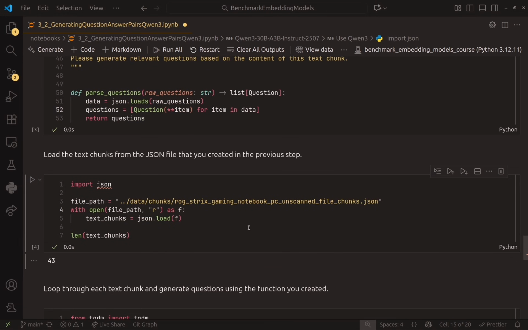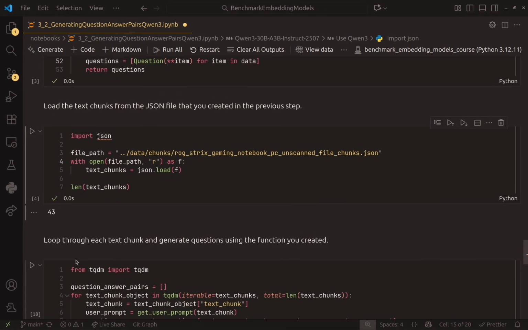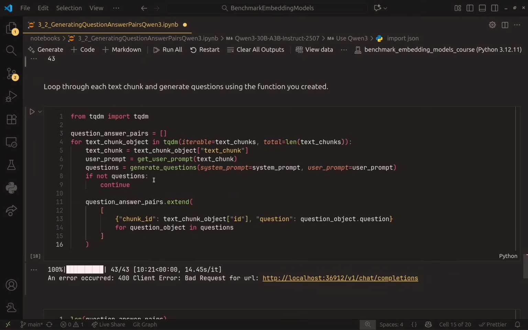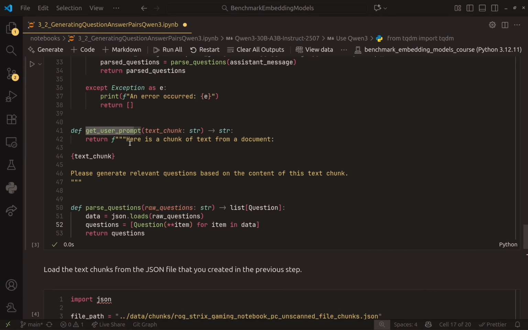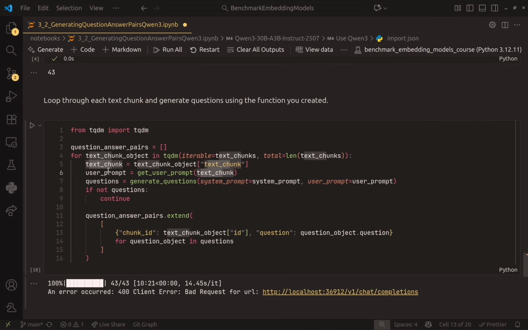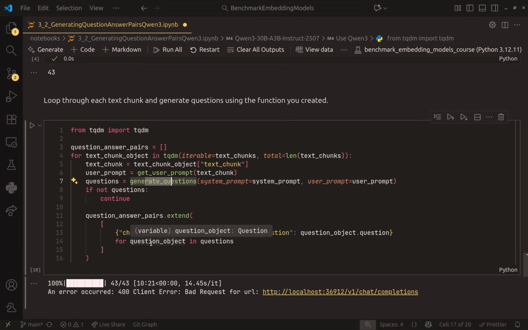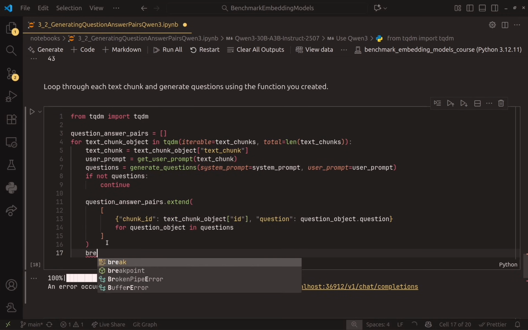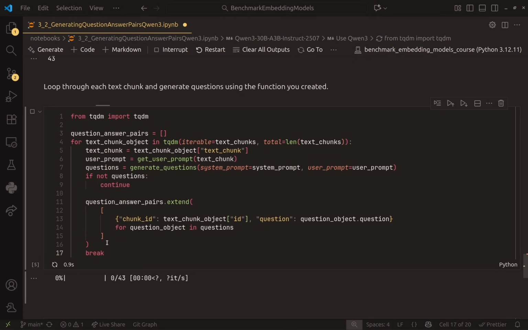After that, we load again that JSON that contains the chunks, and here we loop over the chunks. Here I also have this getUserPrompt method. You can add some text before and after that text chunk just to simulate the user's turn. Inside the loop, we get the text chunk and the user prompt. We pass them to the generate questions method, and the rest is the same. Now, let me run this just once to show you the output.